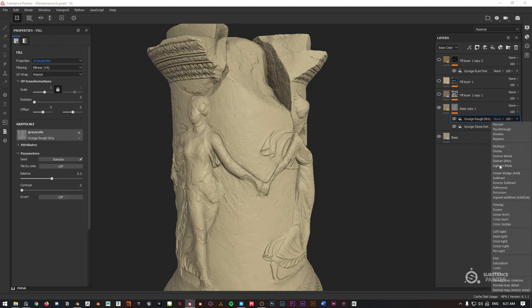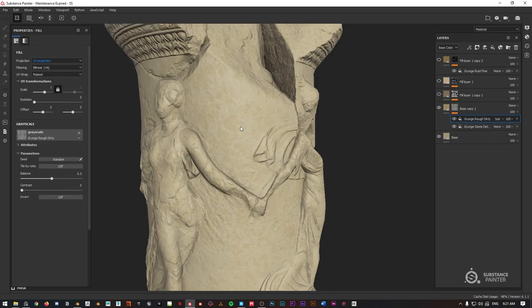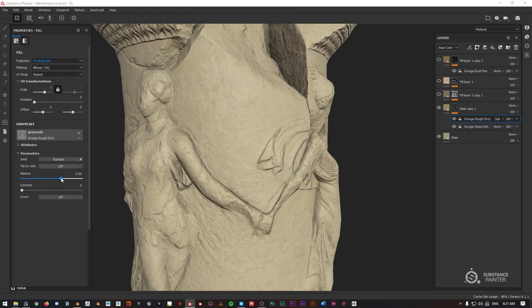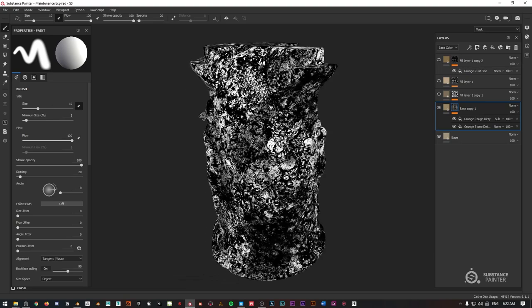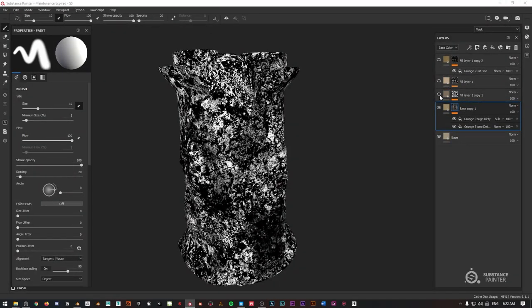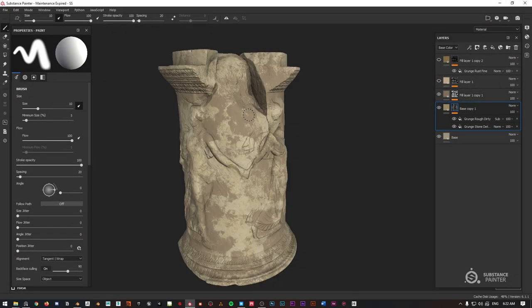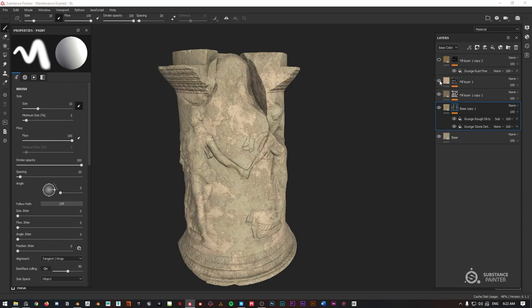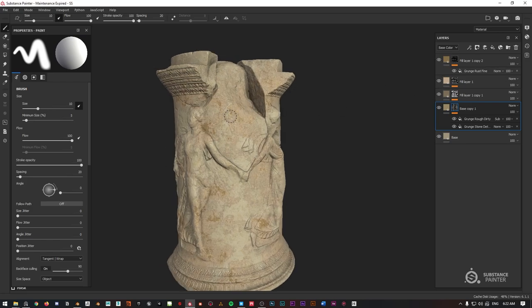And we're going to select subtract. I'm going to subtract from the other one. I'm going to add a lot of balance and the high contrast. There you go. So we have that one, and we got this one. You see what's going on there. Something like that in the overall. If I introduce this one to the mix, and that one, and that one.